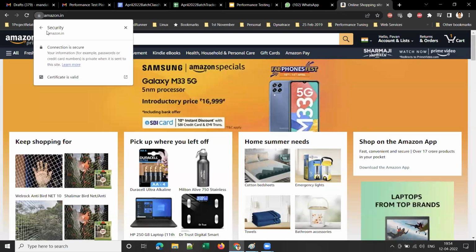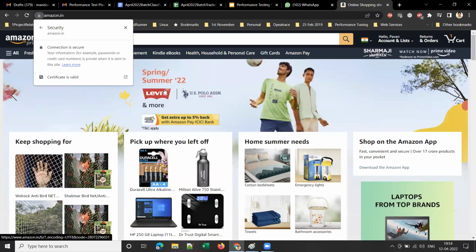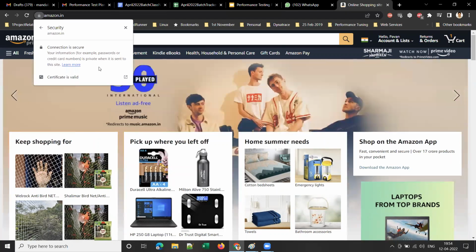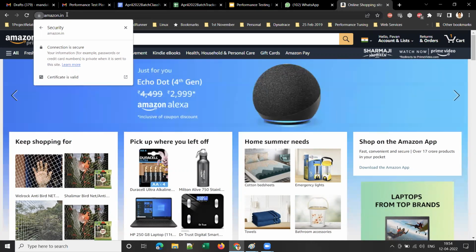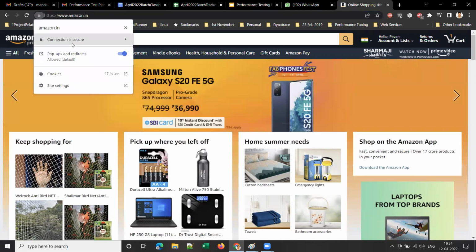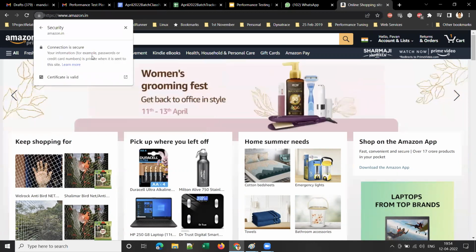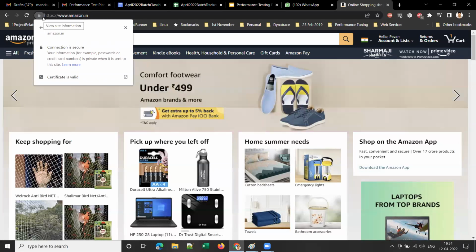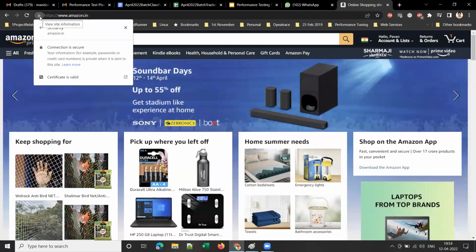Understood, guys? If you want to make any purchase, you have to enter your credit card or debit card number and all this. So what is it saying here? This Amazon.in website uses HTTPS communication. HTTPS means it is a secured communication. Clear, guys? Yes, sir. You should not enter any debit card or credit card details on any website which does not have this padlock symbol. Please remember that.